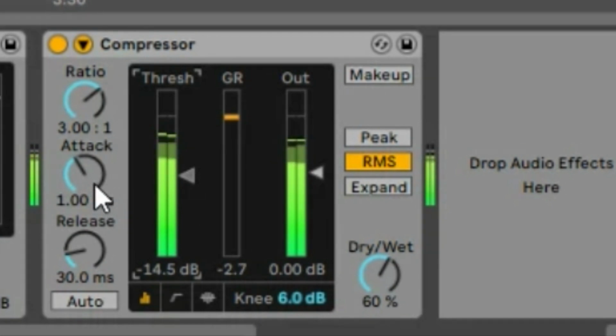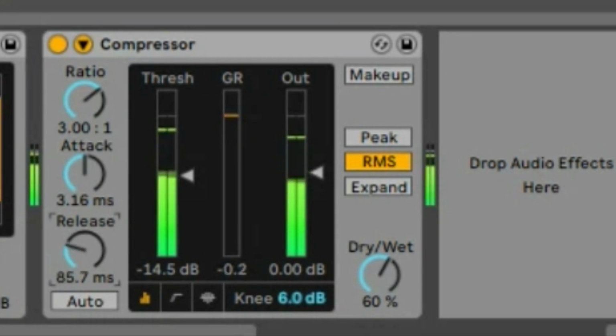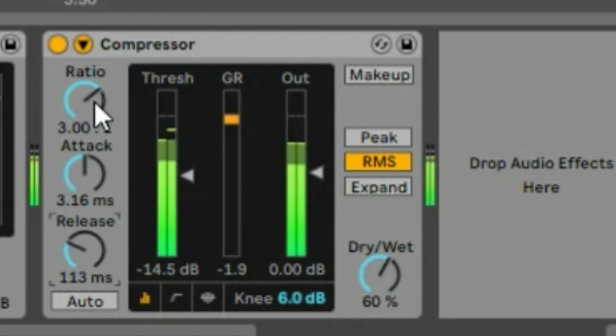Next we have the attack. So the quicker it is, the quicker we reach maximum compression. And then with the release, it's how quickly the compression stops. So next up we have the ratio. This determines how much compression is applied. Just for this example, if I have a ratio of 3:1, for every 3 dB over the threshold, then 1 dB of output comes out. So basically the higher that number is, the more aggressive the compression is.